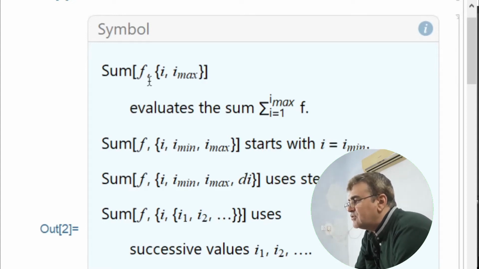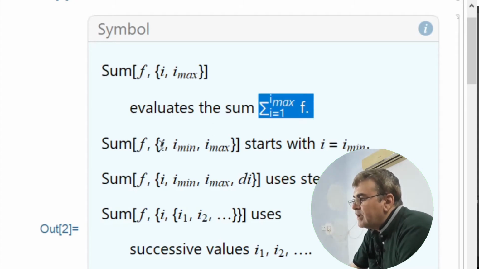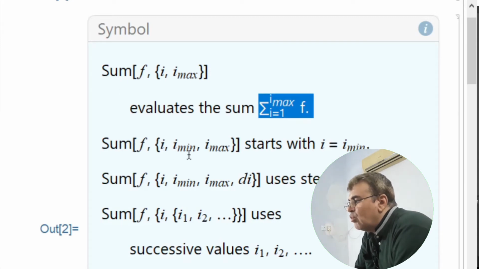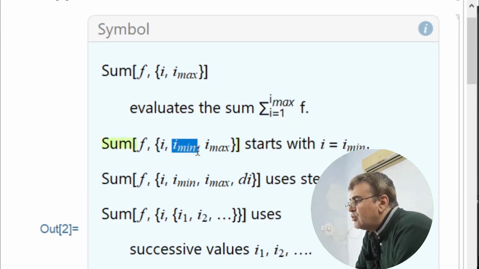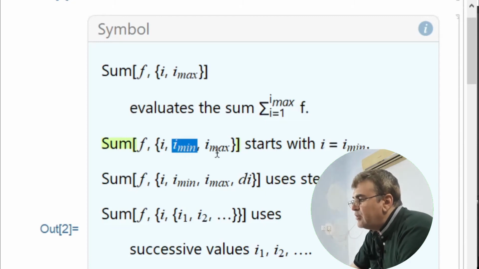can be used. The first one is Sum over f, where f is anything which we want to sum over, and with a list starting with i and i to maximum. This command in fact evaluates the traditional sum of this form. Similarly, if you want to bound your sum to a particular value, then you have to put i minimum to i maximum, which means that the sum starts from the index i minimum.